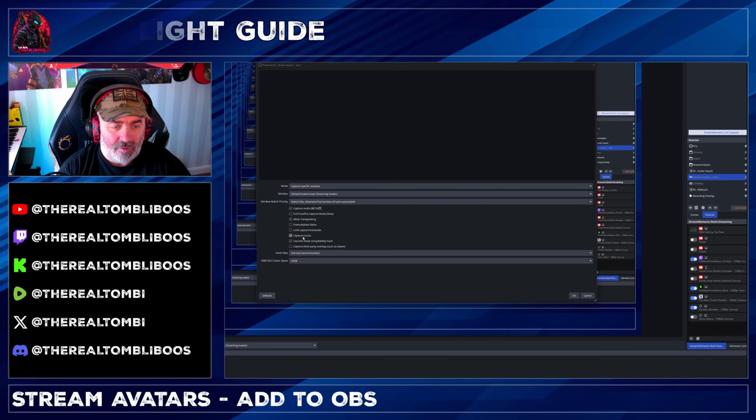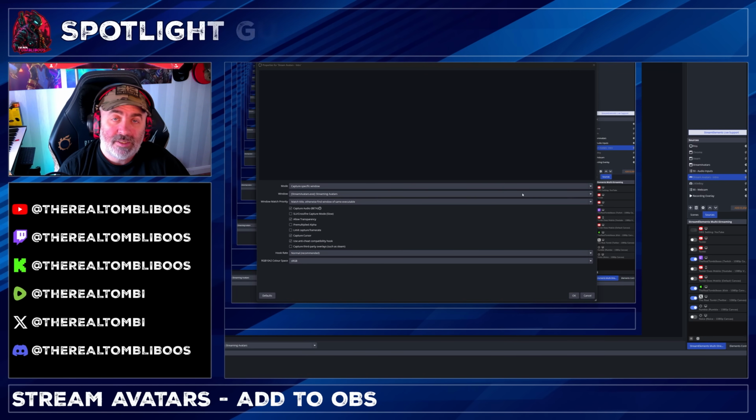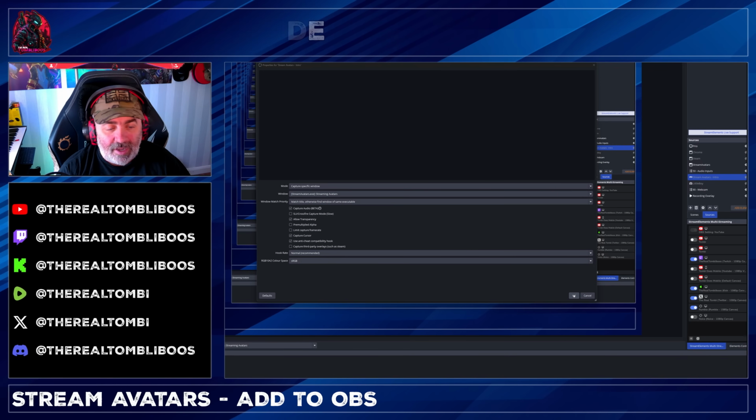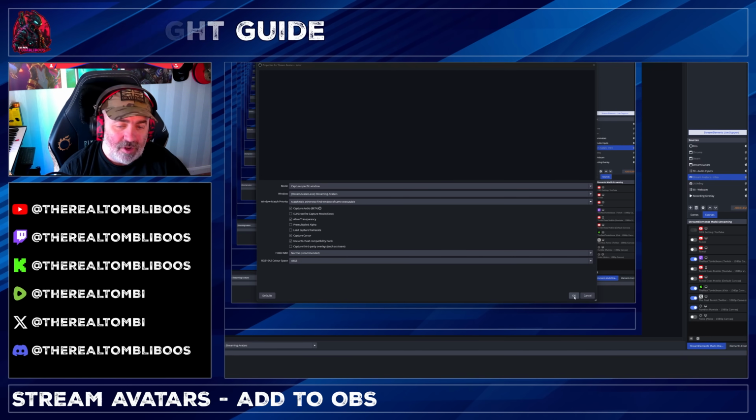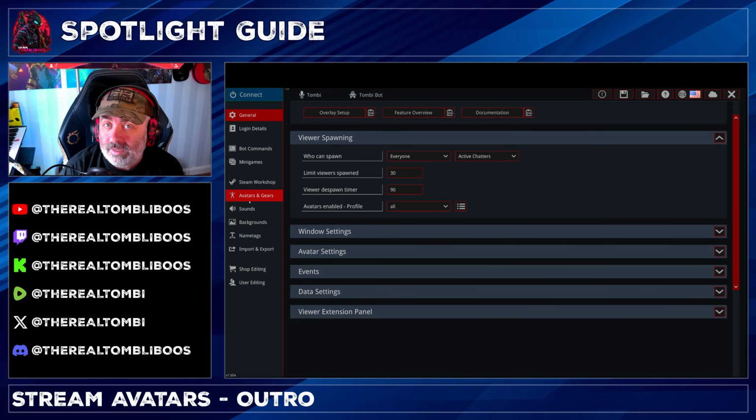Capture cursor, you don't necessarily have to have on, but definitely tick the use anti-cheat compatibility hook, just in case there are any applications that are going to cause problems from an anti-cheat perspective. And that is it added to your layout. Once it's running, you'll see the avatars running at the bottom of the screen. But for now, the guide is complete.